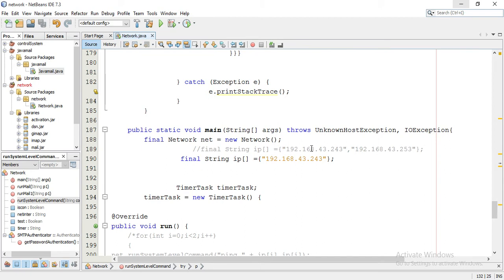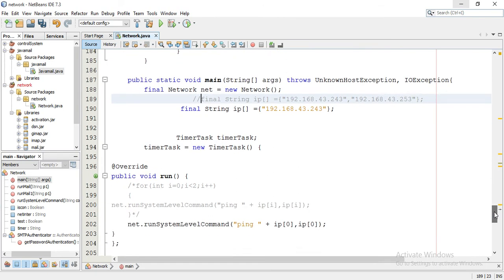If you want to monitor more than one IP address, you can write like this. You need to add as many IP addresses as you want, separated by commas. But right now I'm monitoring only one IP address, which is why I have mentioned only one IP address here. And this is the task. This is a thread function we are using here, so that our program keeps running continuously and automatically calls this again and again.